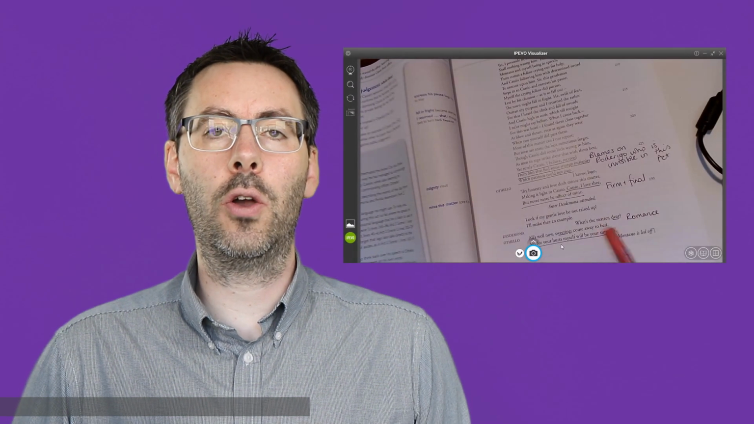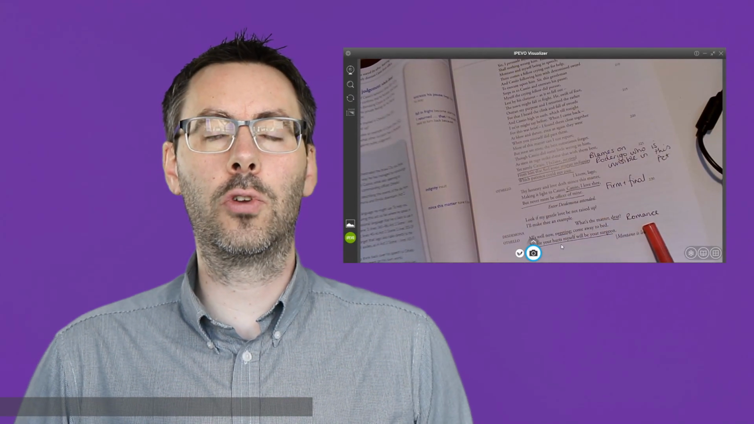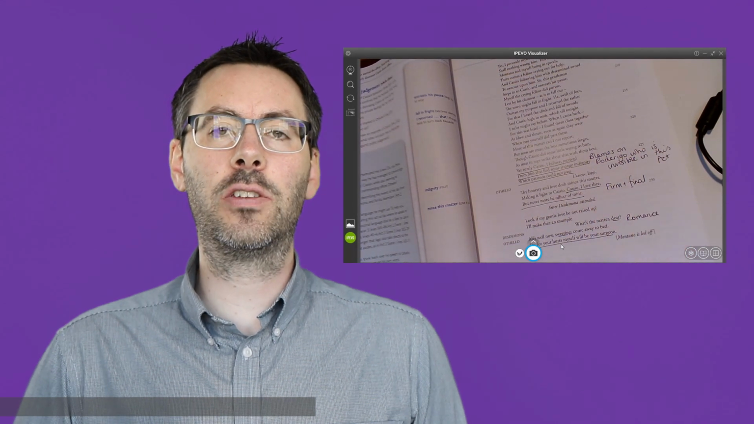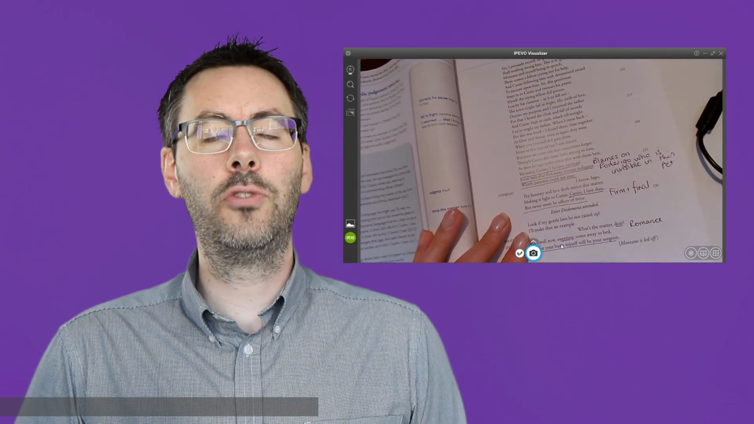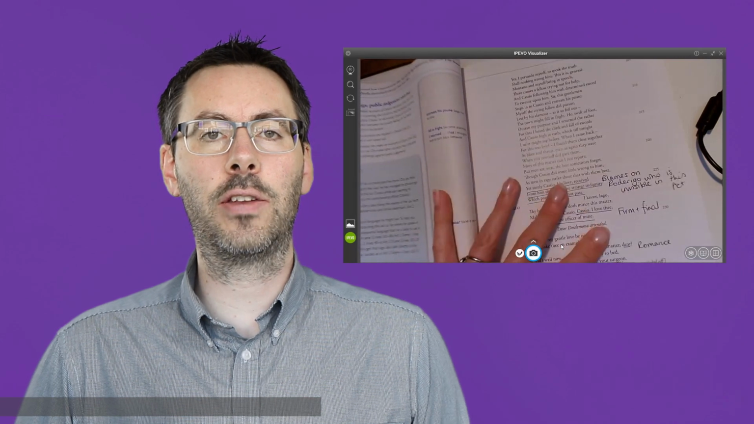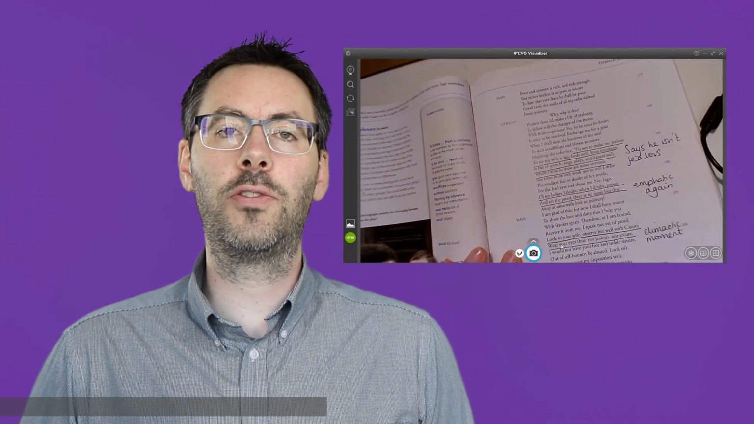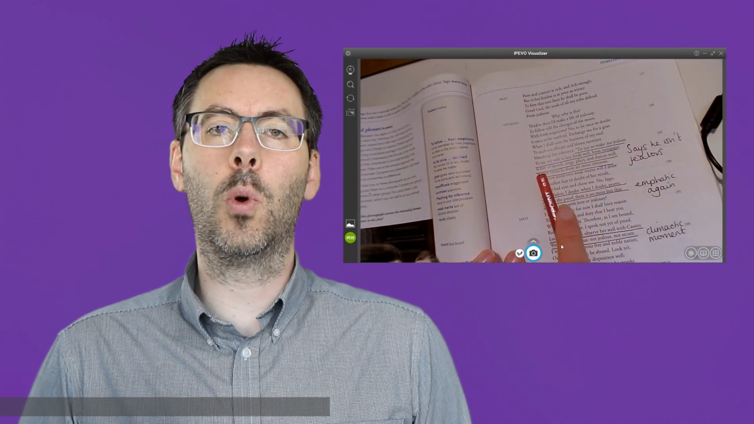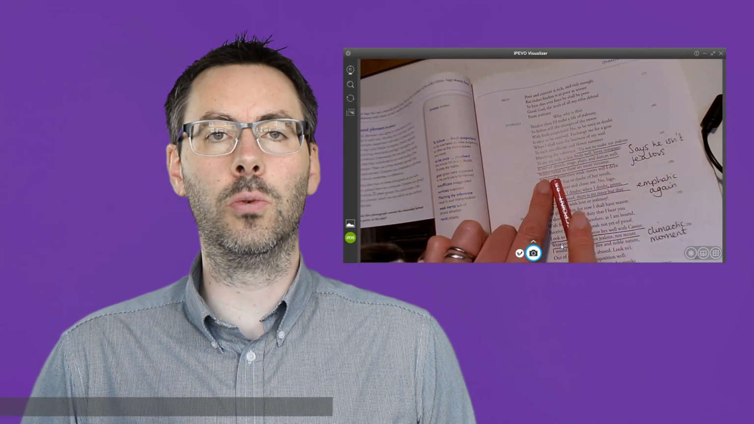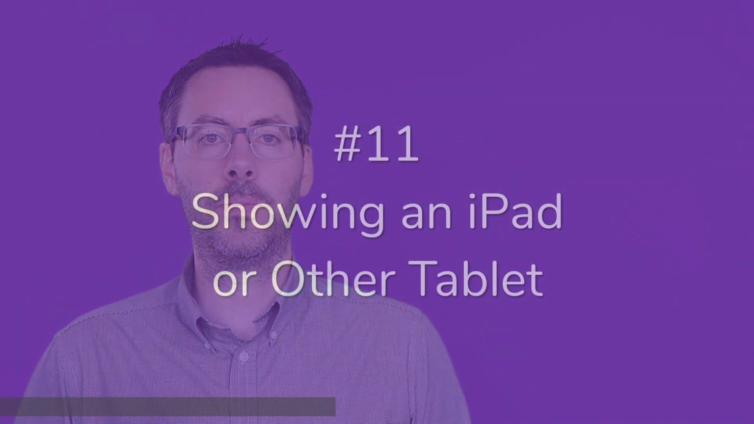Maybe you've been working on a poem or doing some sort of write-up of an experiment and you've made some annotations yourself. You can demonstrate to pupils exactly what your annotations look like by putting them under the visualizer. Show them your thought process, show them not only what they write but where they write it and how they use those tools to their best advantage.